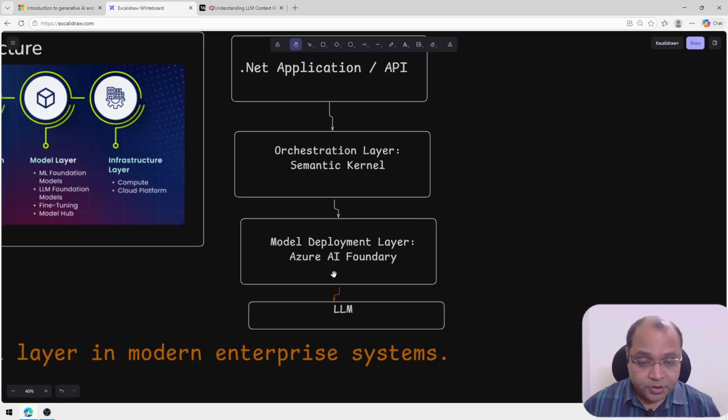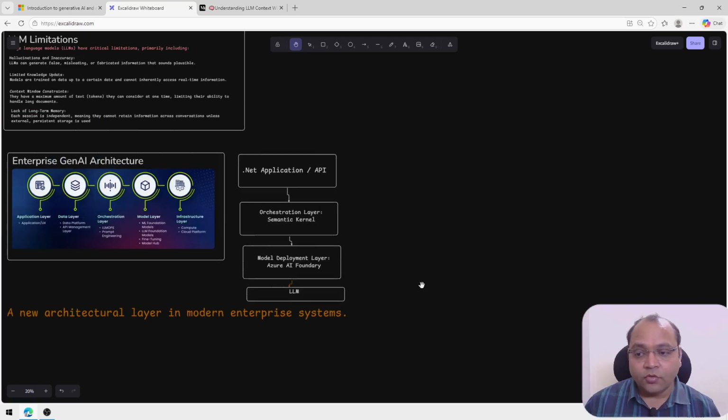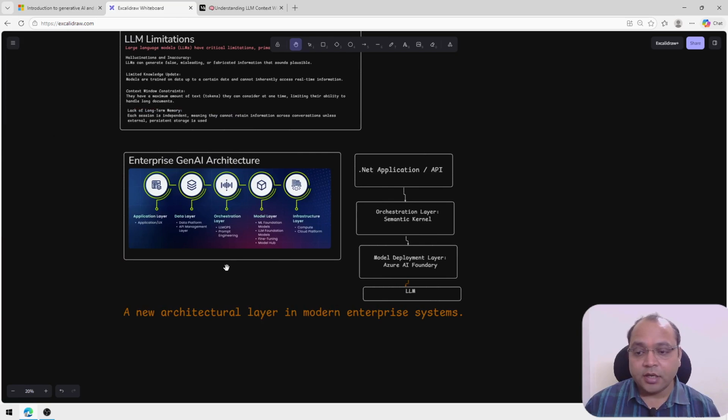This is a new term you see here, Azure AI Foundry. Yes, we will use this in our coming sessions. This is the deployment layer, basically where exactly you consume the LLM, the large language model, and at last the large language model comes. So this is the overall structure, guys, a new architectural layer in the modern enterprise application.